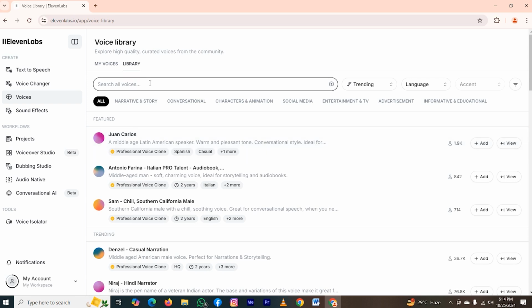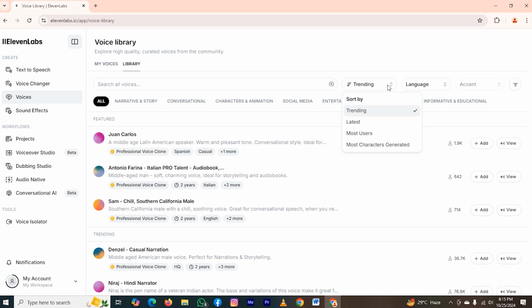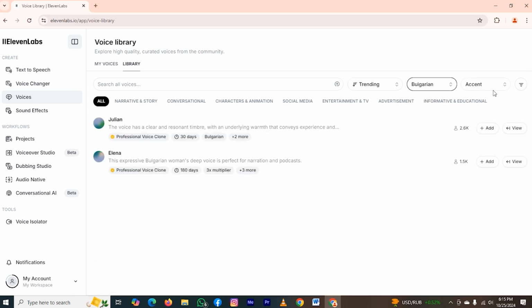You can also search for a specific voice and also check the trending, latest, and most character generated. The next one is the language. You can also look for language. The next thing is accent. Once you choose the language, like I am choosing this, then the accent option will be enabled. Click on it. And here is the accent.